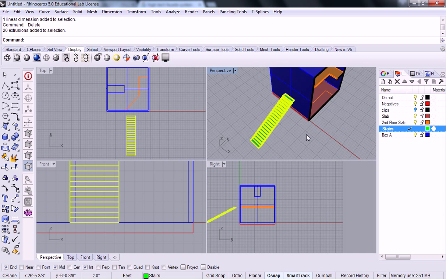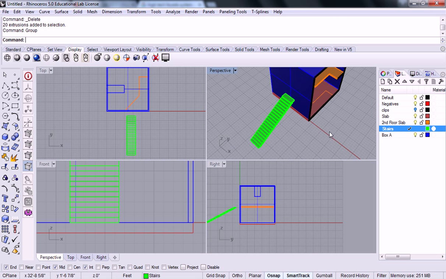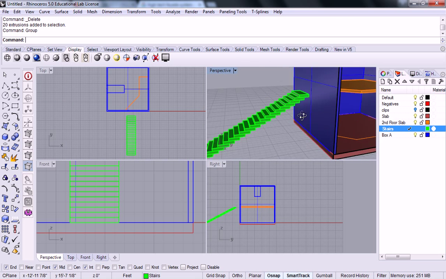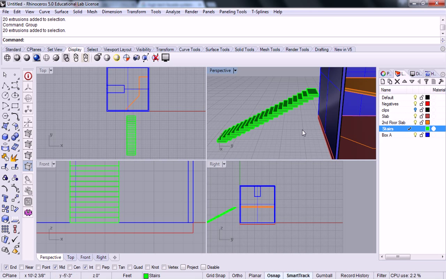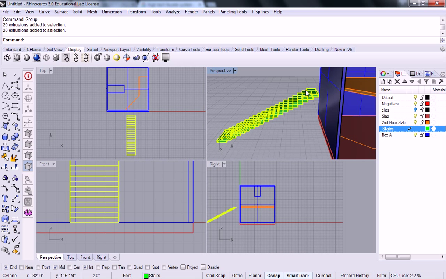But at the same time, even if they're not on the same layer, you can take multiple model components and group them together into one group. It's really simple. The command is just called group. And what that does is it makes the entire object selectable as one object. So all I do is click once, and I've got it.